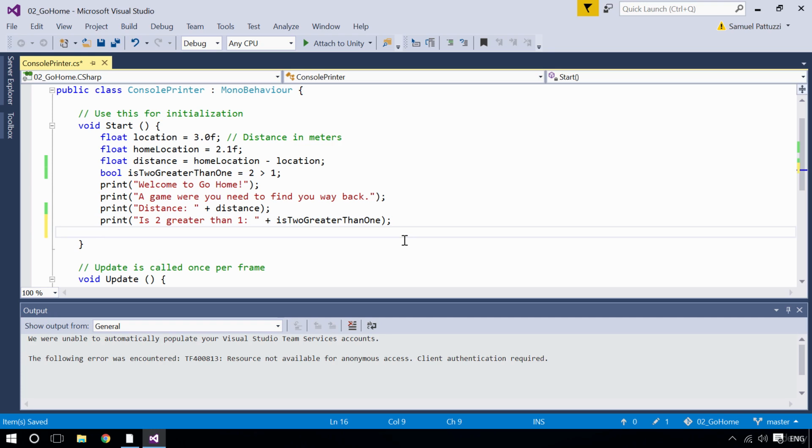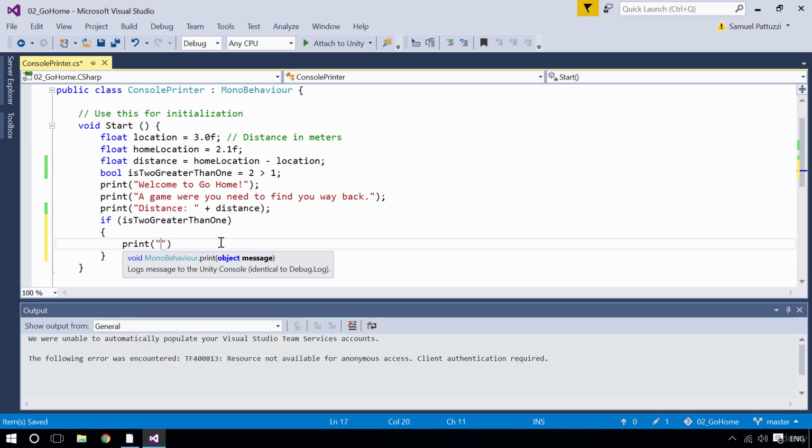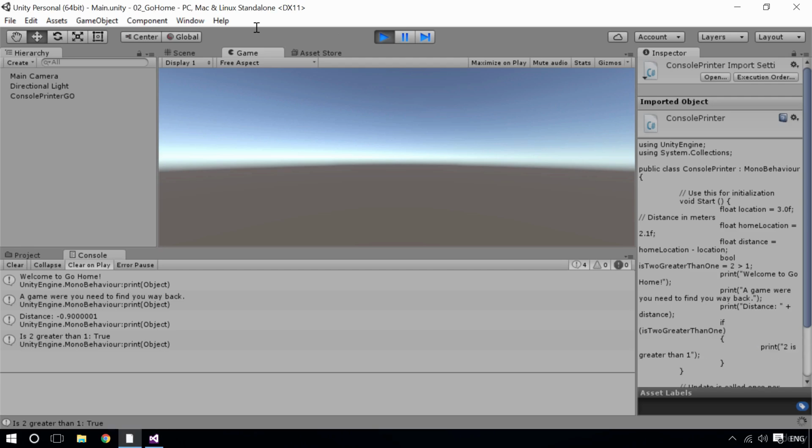So what I might say is if, and then in brackets, is 2 greater than 1. And then I use these curly braces to say that within the body of these curly braces, I will only execute these commands if this Boolean is true. Otherwise, I won't execute them at all. So I can remove this print statement here and simply print 2 is greater than 1. Simple as that. And then what we can say is go ahead and check that out.